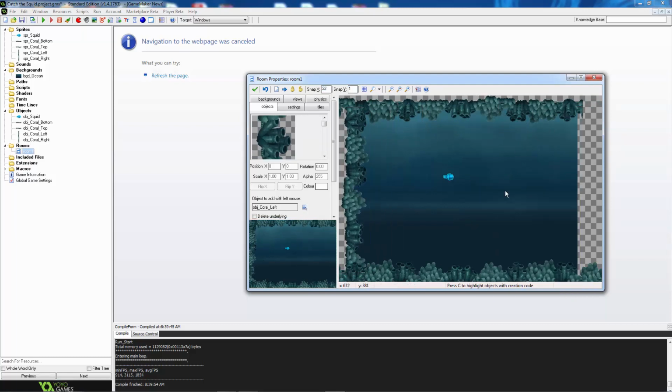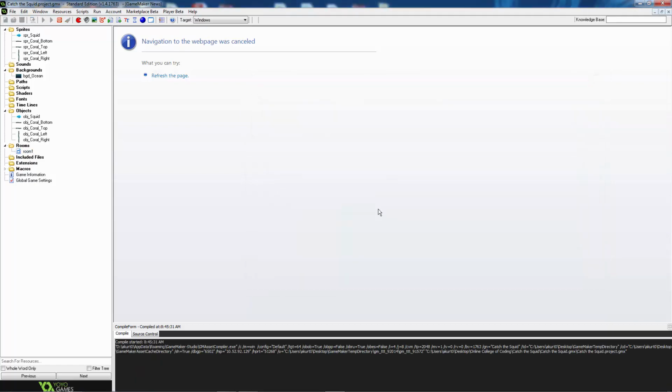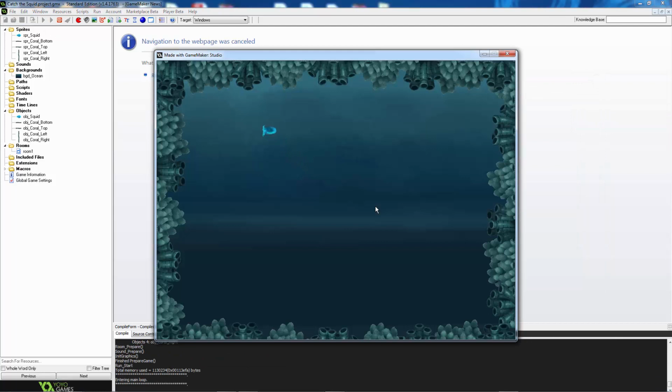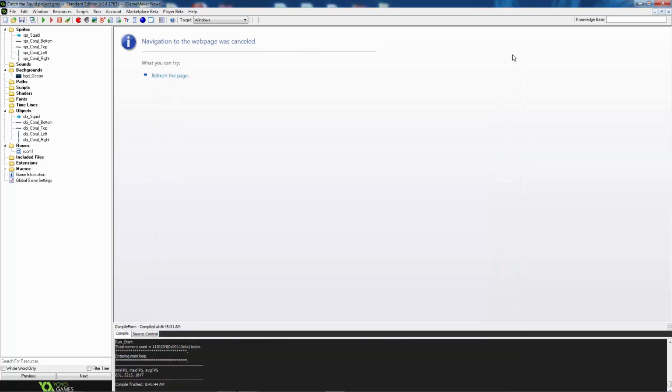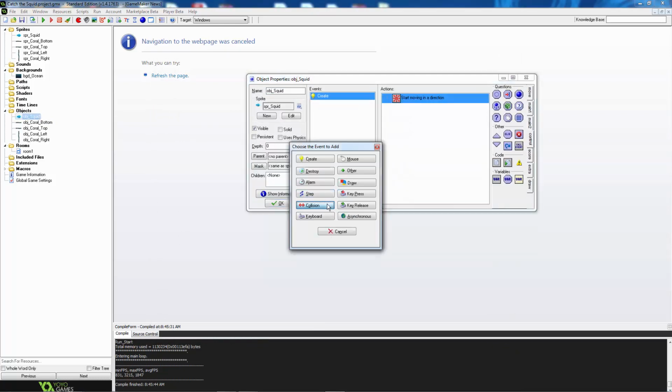Once that is done, test the game to see how they look. Of course the squid still swims right through the coral, because we didn't say it couldn't. Let's close the game window and fix that up. Double-click the squid object and open it up. Click the squid's Add Event button and choose a collision event.